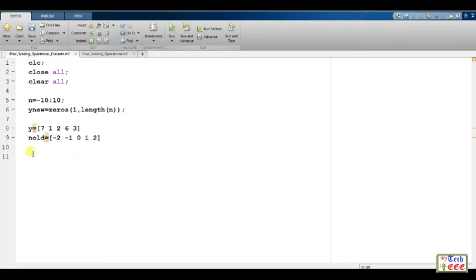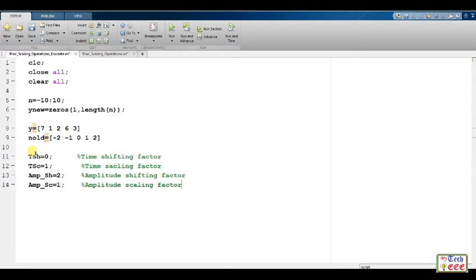And now as we have defined the transformation parameters in the continuous version, here also we'll make use of the same transformation shifting parameters and scaling parameters. So here also this is the time shifting factor, time scaling factor, amplitude shifting factor, and amplitude scaling factor. And now let's generate the new vector for the sequence as n new is equal to n old minus the shifting factor by the time scaling factor. So this is a similar formula which we have used for the continuous time signals.